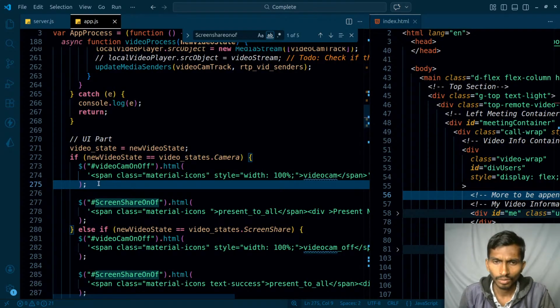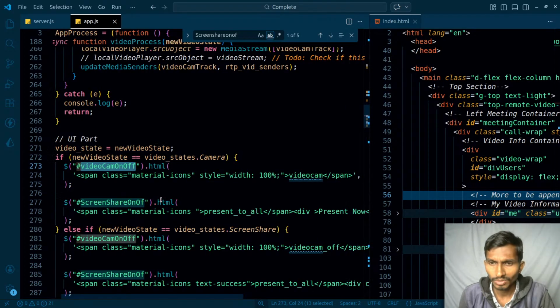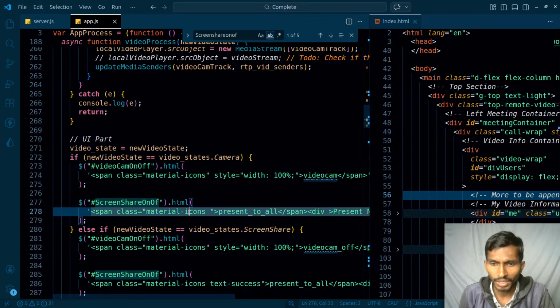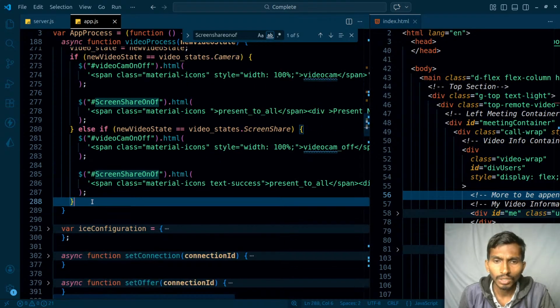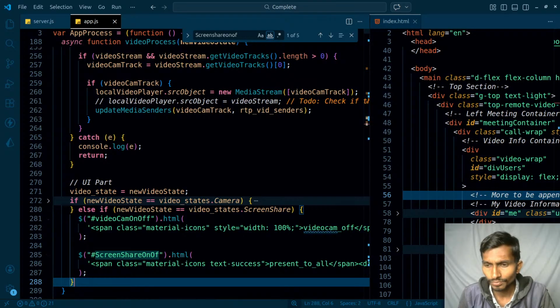New video state, video camera on off. This is where I'm just simply changing the icon, right? Material icons, material icons. So I'm just simply changing the material icons here. What is my problem here?